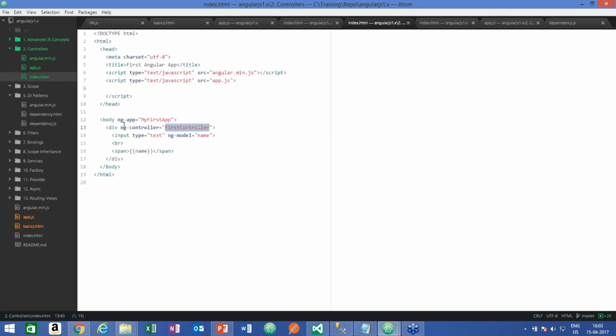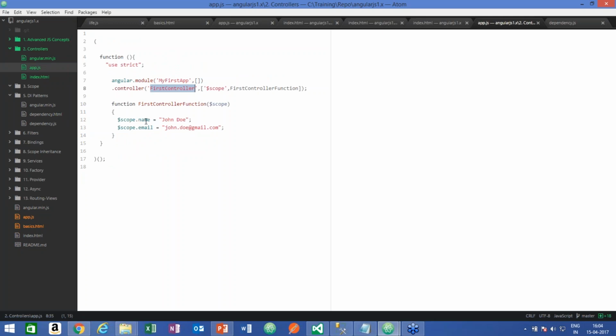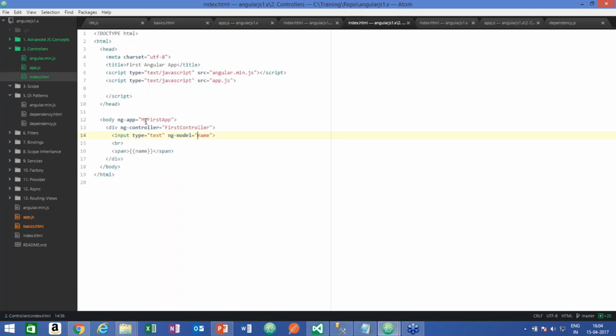And this is mapped to the ng controller. And what I have here is a simple input text box, right? And that input text box has ng-model, which is again another directive given by AngularJS, and it binds it to the name property. So we have the name property here, and we have bound it to ng-model.